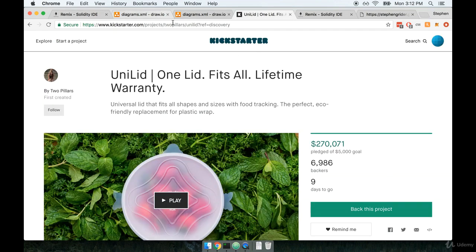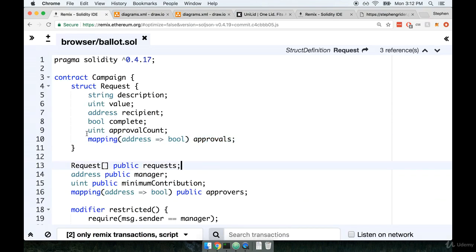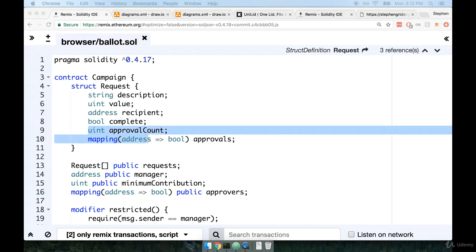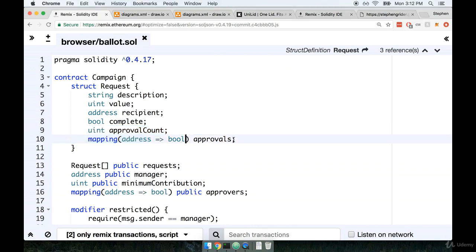Okay, little misclick there. So now that we've got this mapping, we can start to work on our approve request function. So let's take a quick pause. We're going to come back in the next video and we're going to start working on that function.